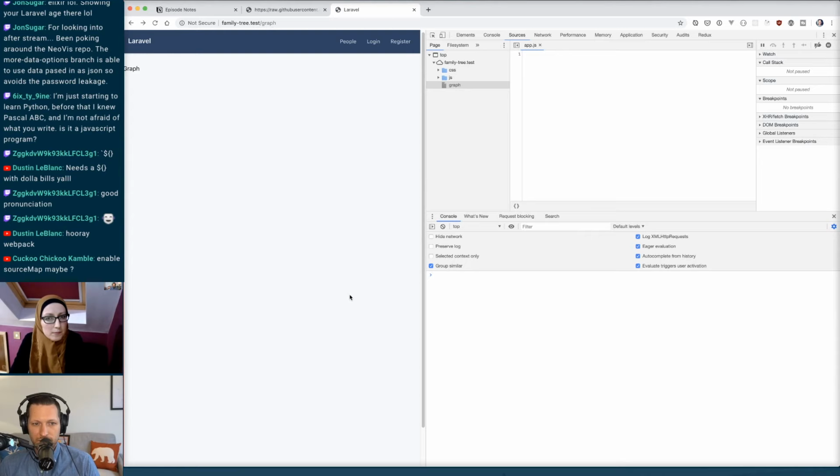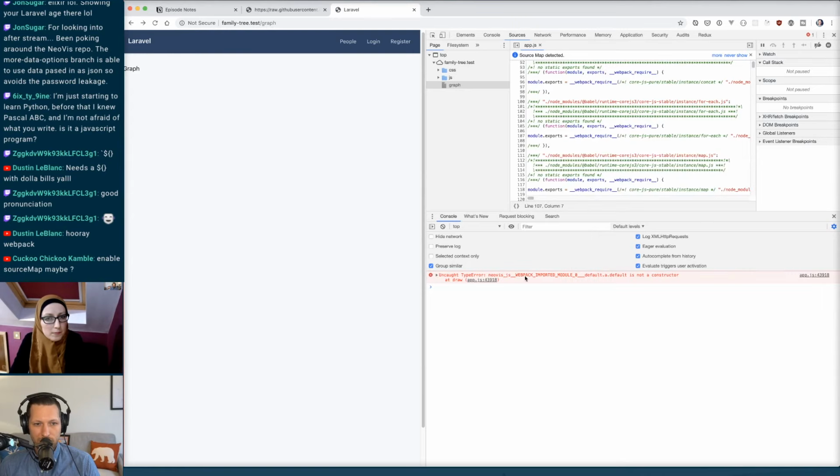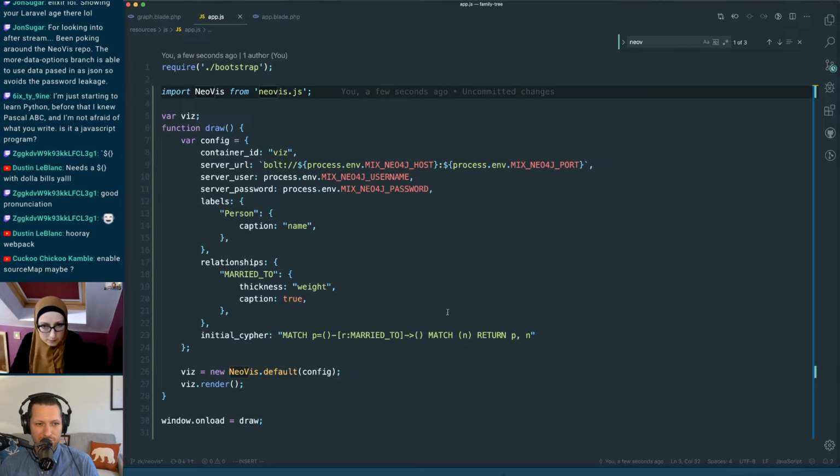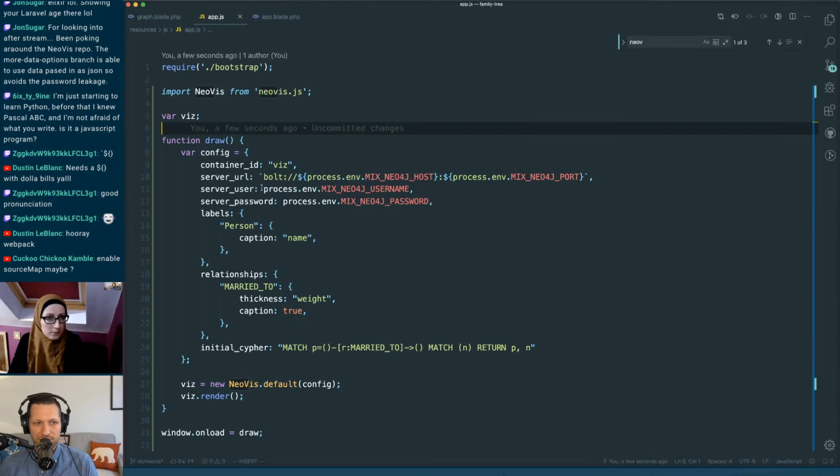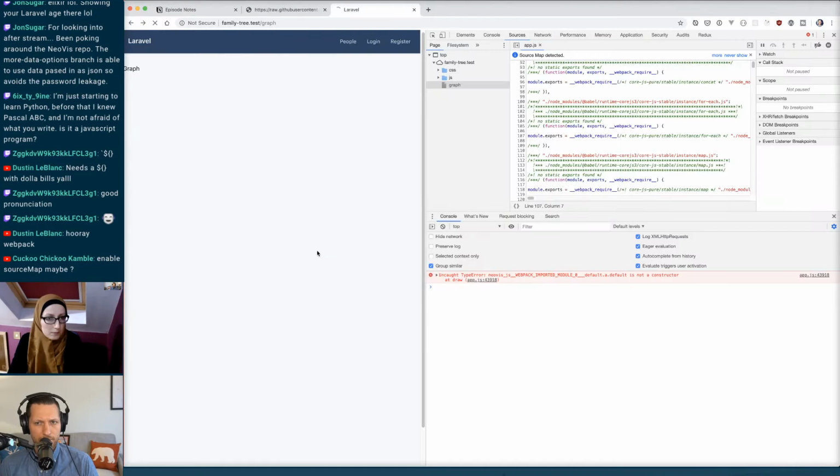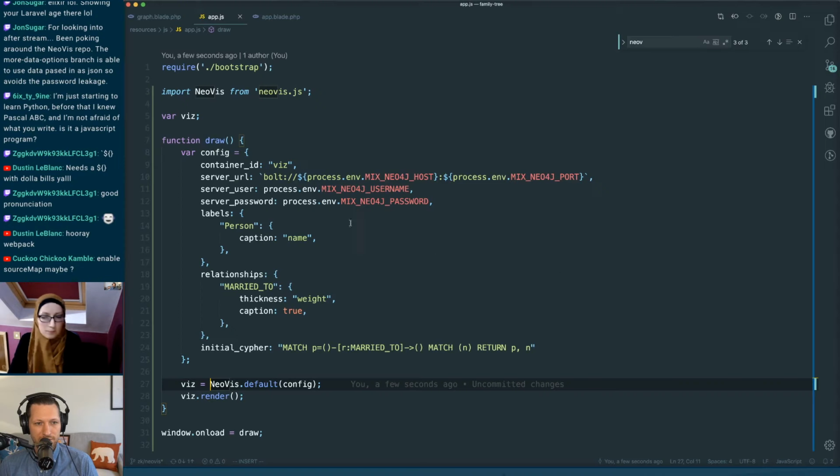Uncaught reference error, Neovis is not defined. Oh, wait. Now there's a Neovis webpack importer module default is not a constructor. So the Neovis that we have here is not the exact same shape of Neovis that we had from the CDN. Let's just do, can we do this? Default is not a function.